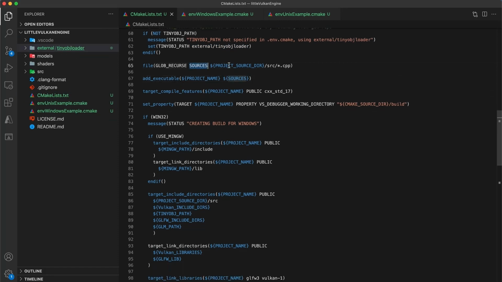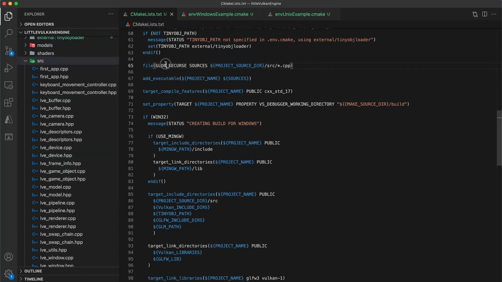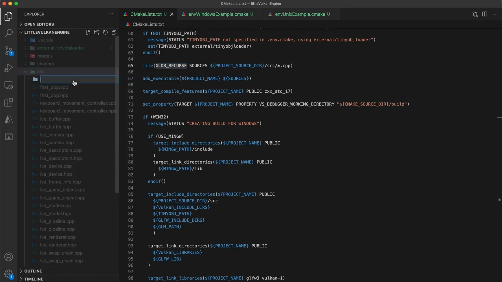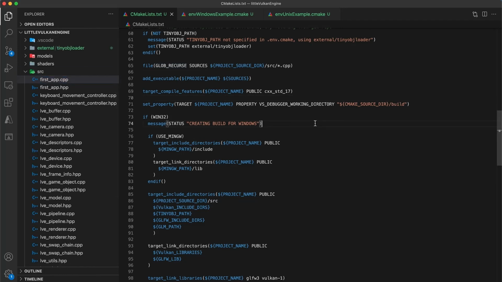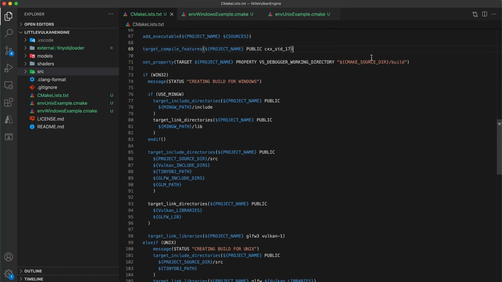Then this glob recurse function is going to find all the CPP files within the source directory, including any files contained by subdirectories, so this is really useful. And then it stores references to them into a variable called sources. Then we use these .cpp source files as input for making the executable for the project. Note the project name variable was automatically set by CMake when we created the project above. And so this will just be equal to the name variable that we also set. Okay, then here we just set the compiler to use the C++ 17 standard.